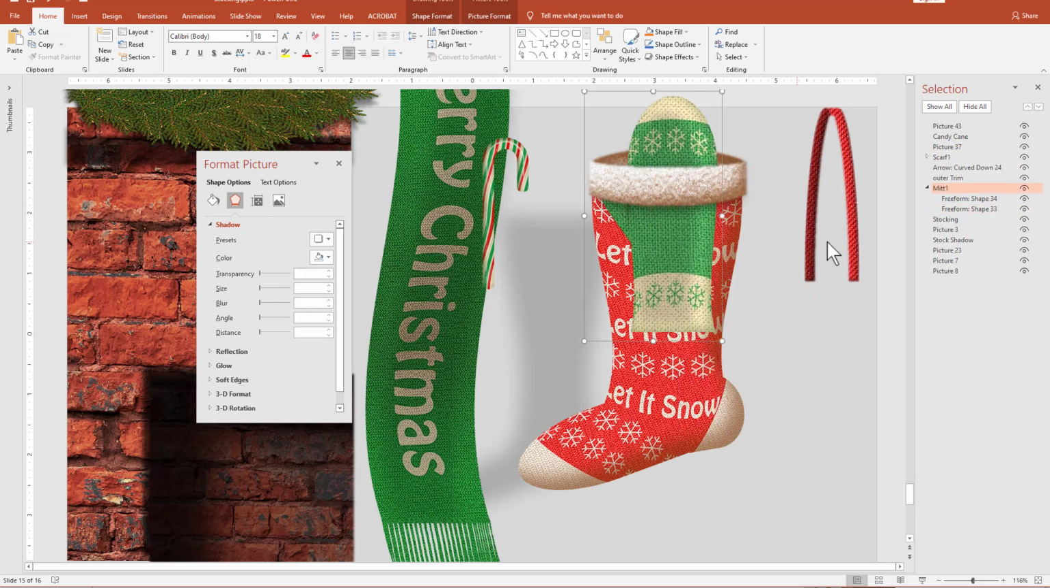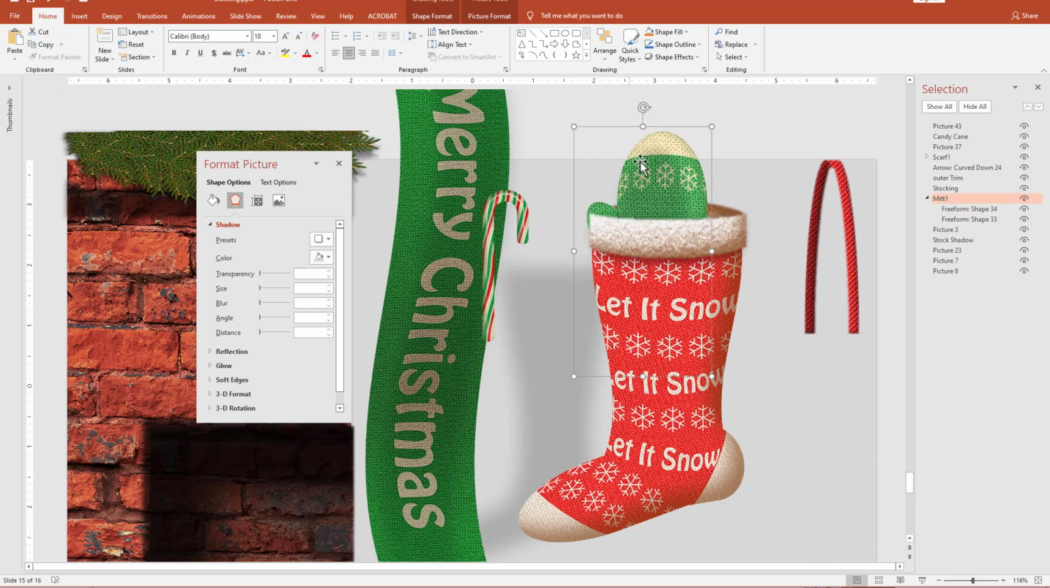And it's still not going to do it. So where does it have to go? It has to go behind the stocking. So that looks pretty good. Okay. And I might just make that a little bit smaller. Okay, I think I kind of like that.